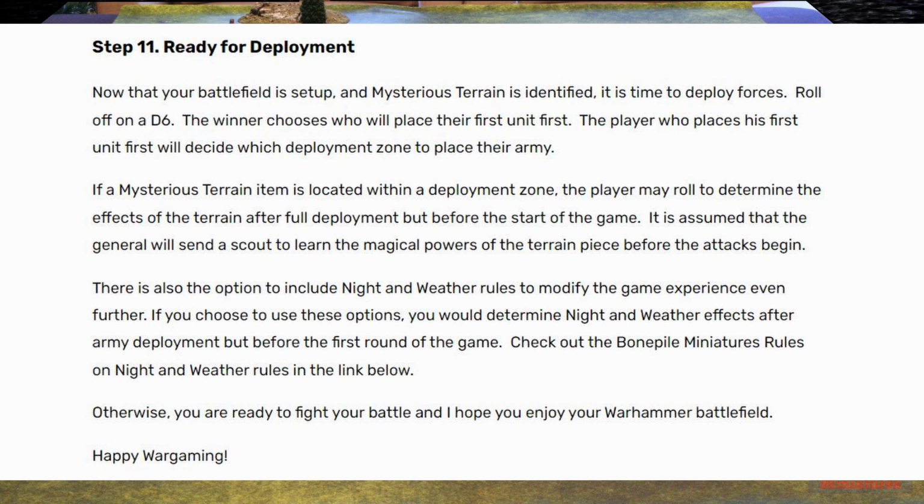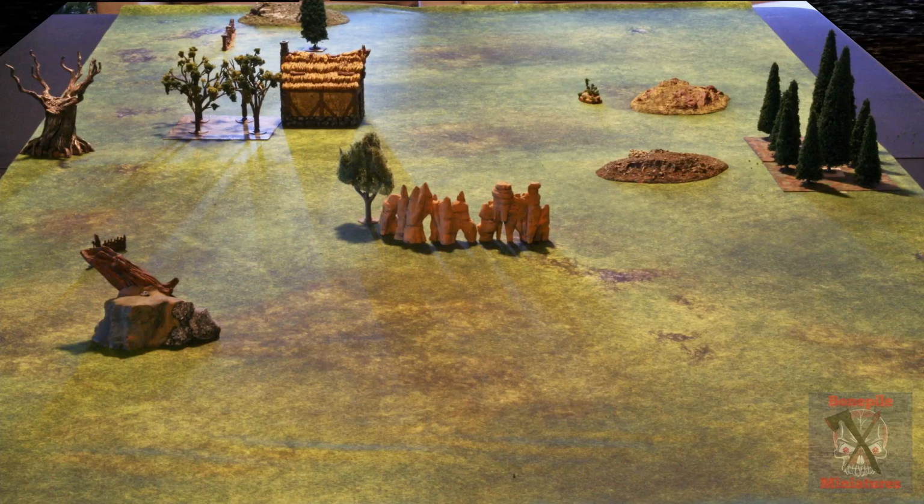And then finally, there is an option in our club to include night and or weather rules to modify the game experience even further. If you choose to use these options, you would determine night and weather effects after army deployment, but before the first turn of the game. I think we're going to cover our night and weather rules in another video. I think this one has gone on long enough. And we will also make the night and weather rules available on our hobby blog when we release that video. So look out for that coming up in the near future.